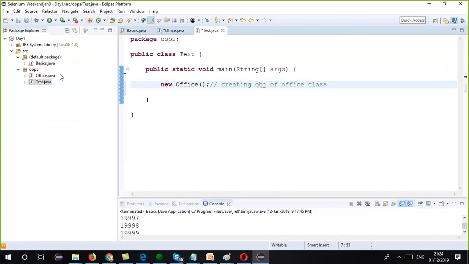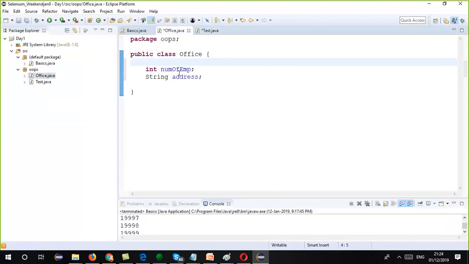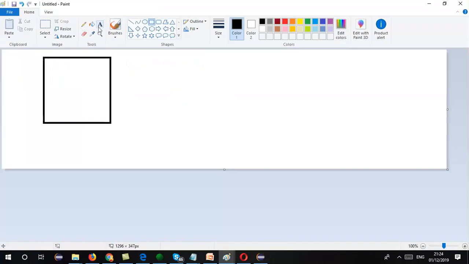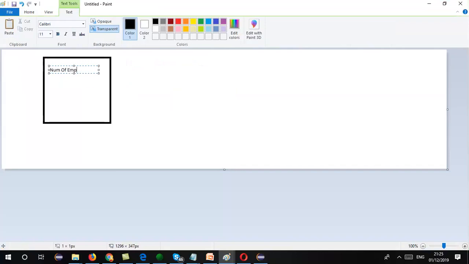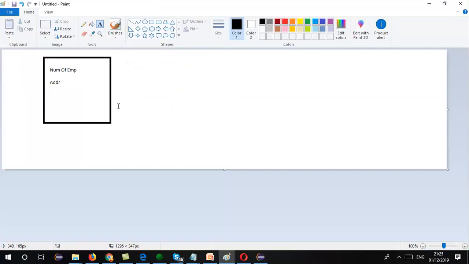That object will have, hold on, yes, this office will have number of employees and address as two properties. Fine. Okay. And you cannot access this object. To access this object, you have to create the object reference of this object. You just cannot access it. It's just lying in the memory, right?